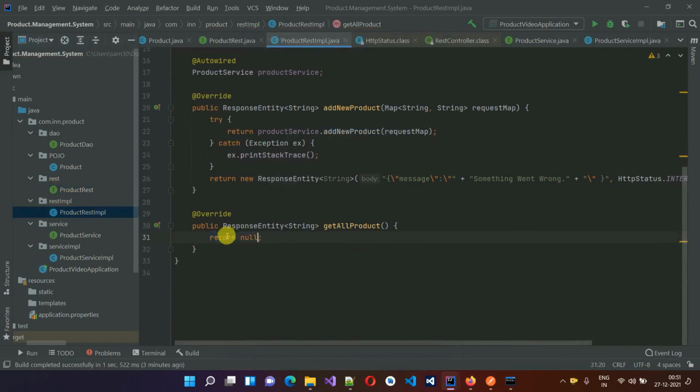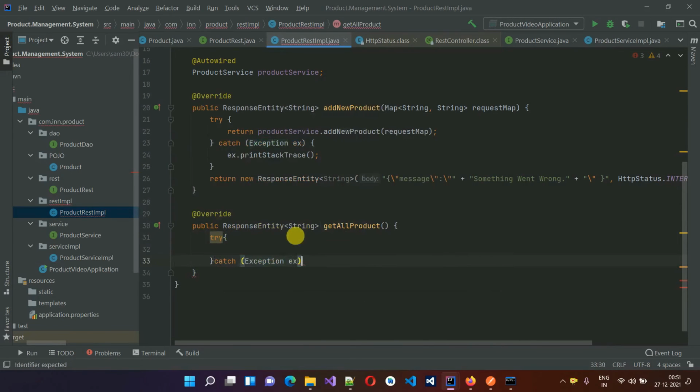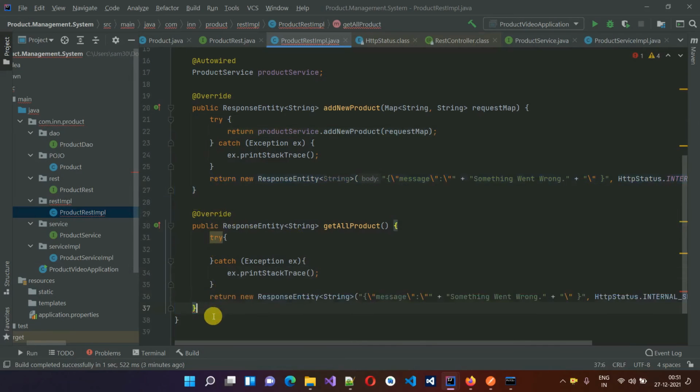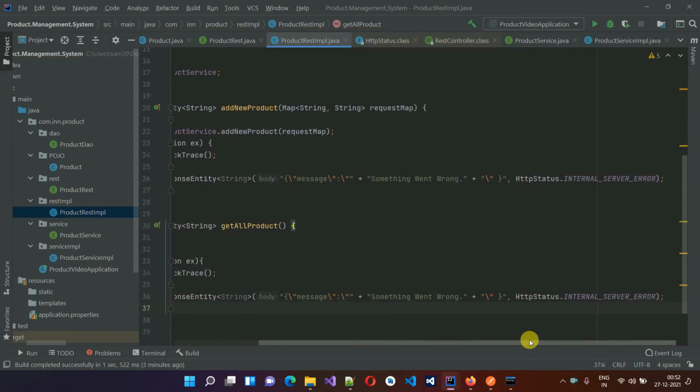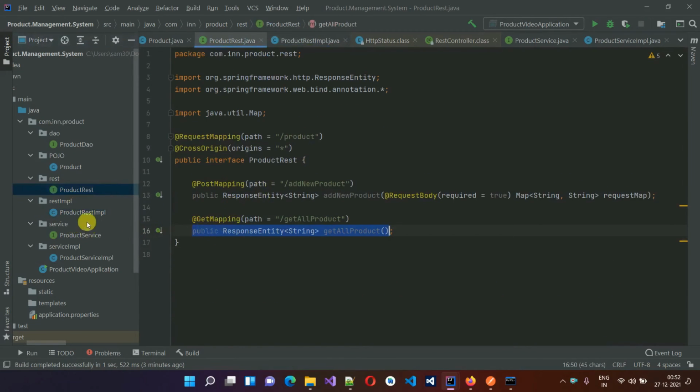Okay, inside this one I'm going to delete this. First we handle the exception, so try, then catch, exception ex, and inside this one we have to simply type ex dot print stack trace, and again we have to copy this much line of code and just paste it over here. Something went wrong, HTTP internal server error status code. Okay, next thing what we have to do is we have to create one similar to this one in the service.